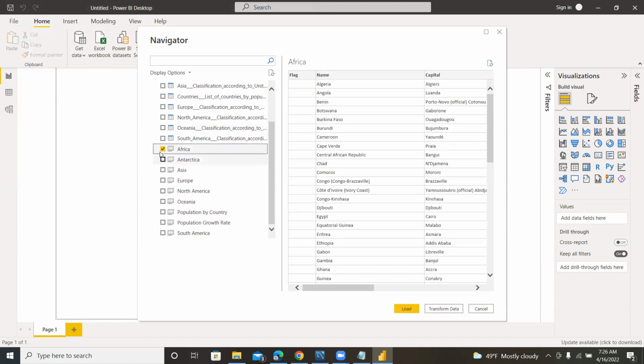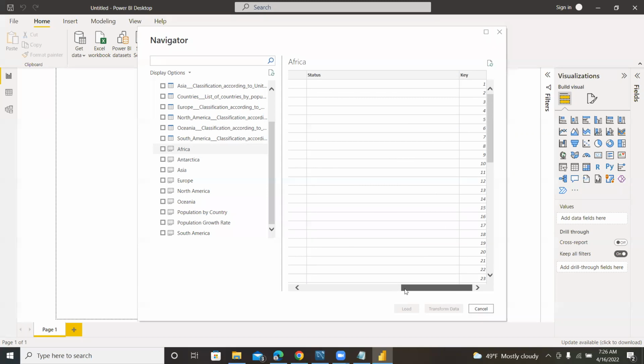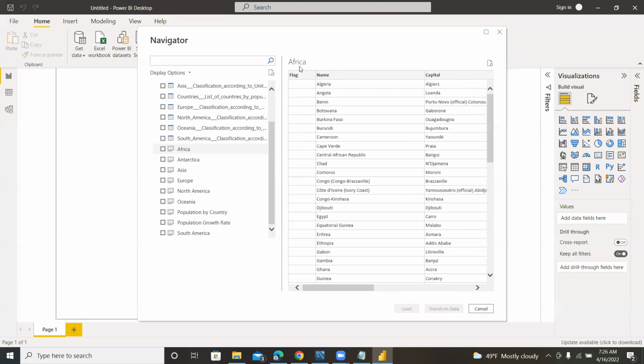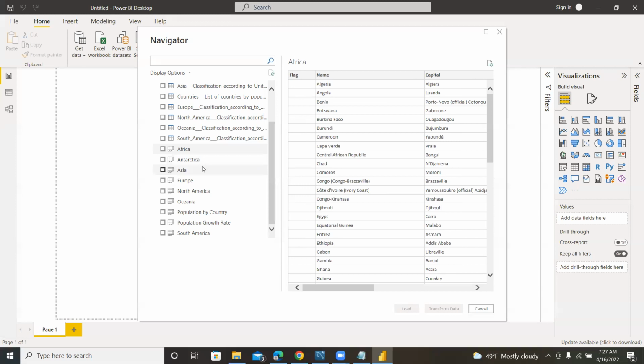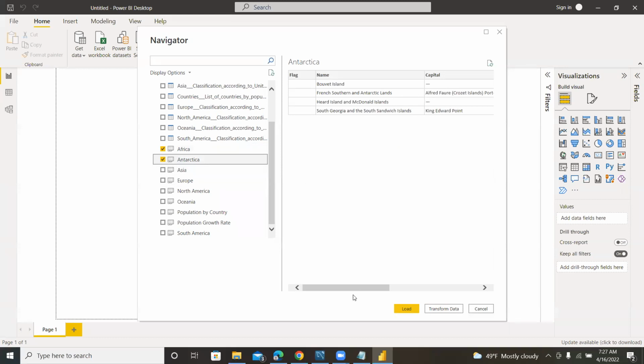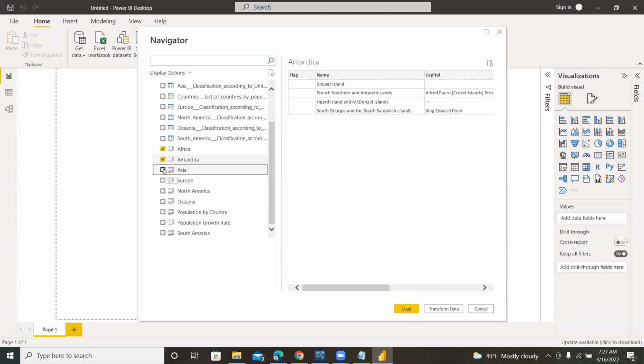And then, once you pick one, even if I don't click, if I just click this, it's going to give me a preview of what the data is about. So I can see we have flag, name, capital, status, and something called key. But if I want to load it, I have to click this icon here, so once I click that, this is highlighted. I also want Antarctica. They're almost the same thing: flag, name, capital, status, and key. They have the same columns.